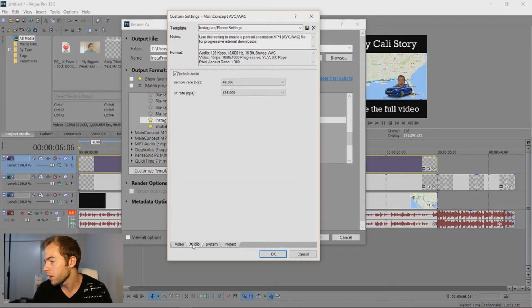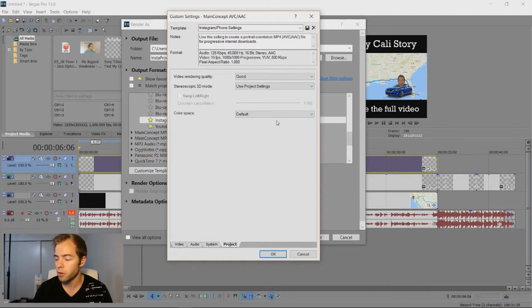So you can see where the rest of my settings are. I didn't really fool around with many of those. Everything else was good. The bit rate, I found that's a good bit rate to go for on the audio. And the last piece, and this is just for Sony Vegas, change the render quality to good. Take it from use project setting to good.